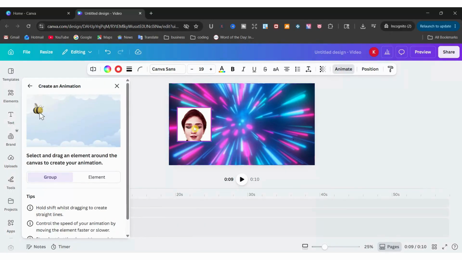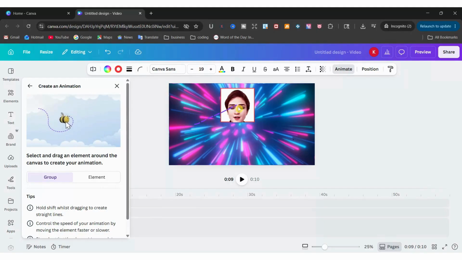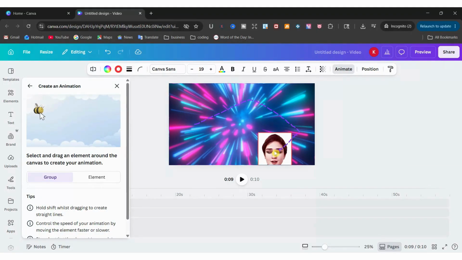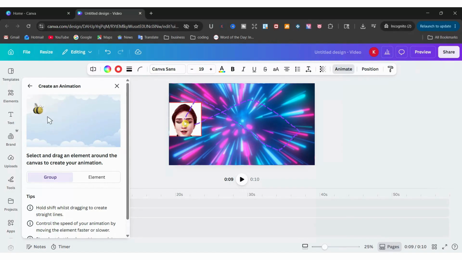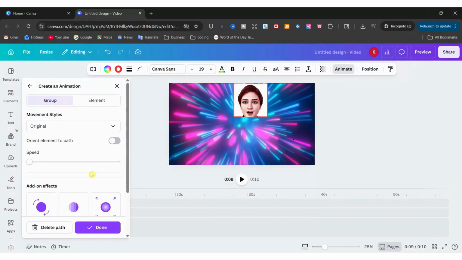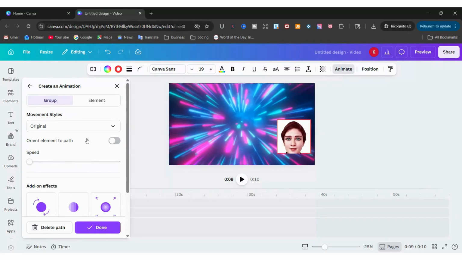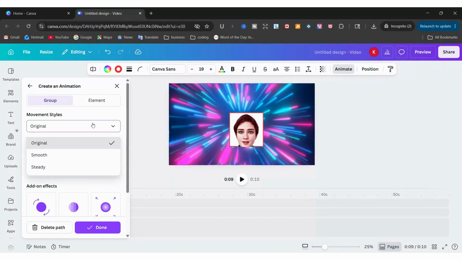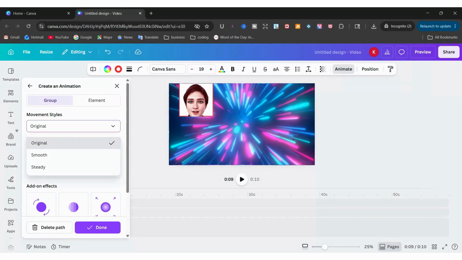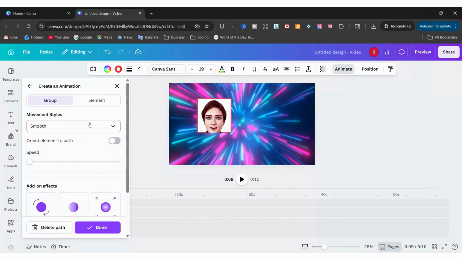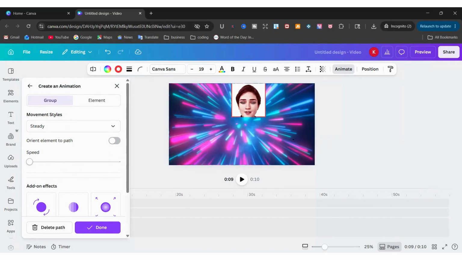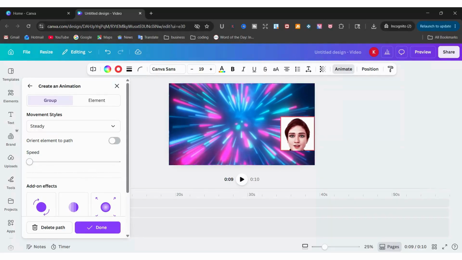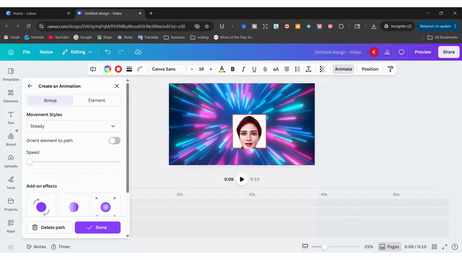So maybe I can try to make this smoother. Okay, not too bad. Maybe I can change the movement style to make it smoother or steady. Looks like steady works really well in this case.